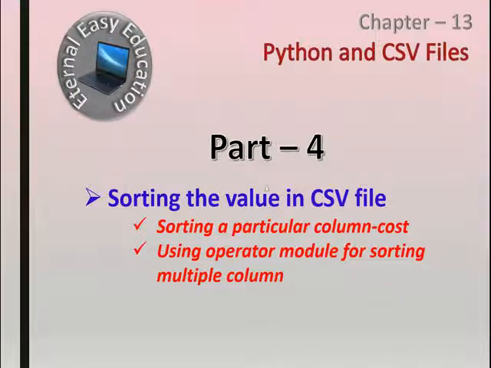So you have learnt how to sort the values in a CSV file, sorting a particular column, using the operator module for sorting multiple columns.